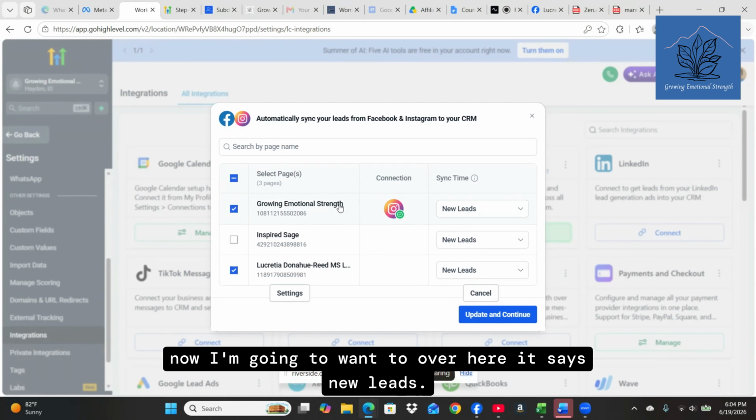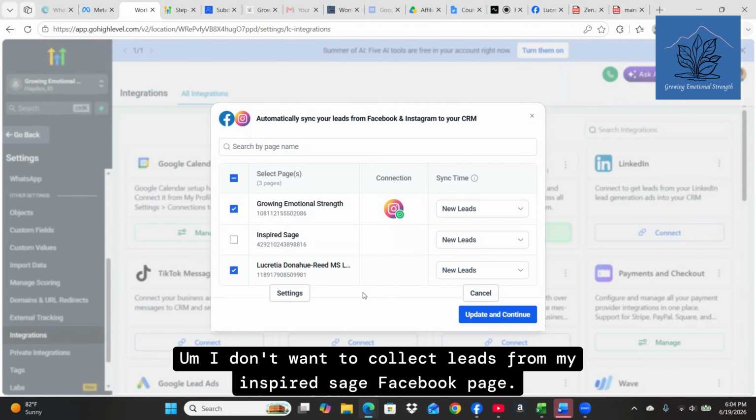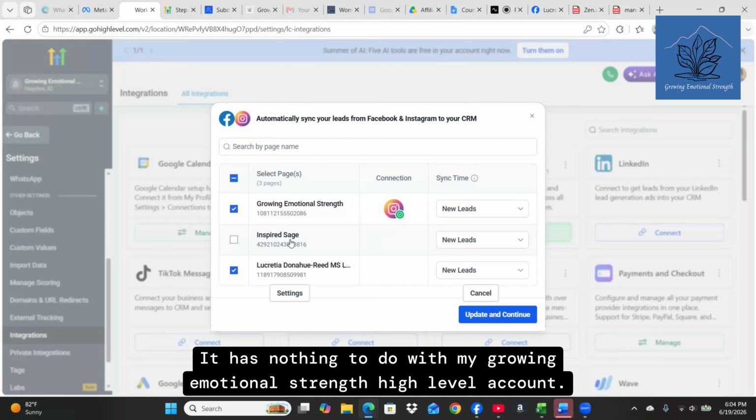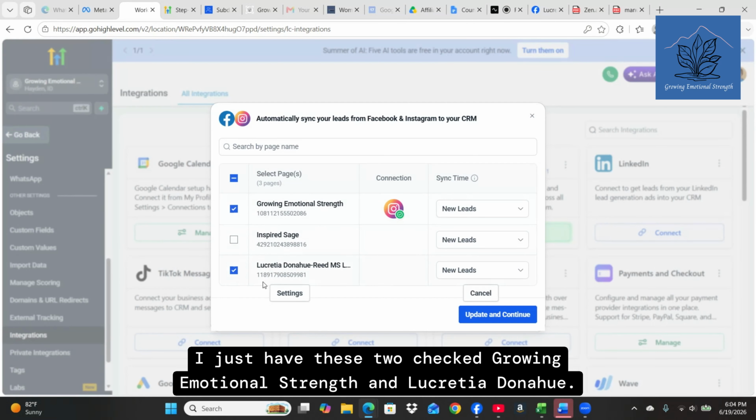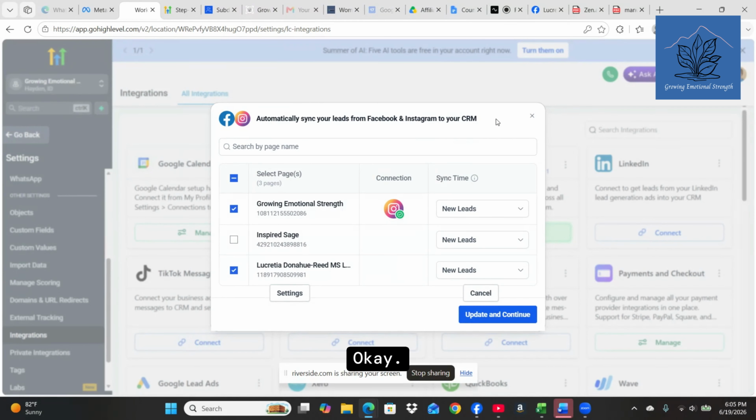Now, over here it says New Leads, okay? I don't want to collect leads from my Inspired Sage Facebook page. It has nothing to do with my Growing Emotional Strength high level account. So it's not checked. I just have these 2 checked, Growing Emotional Strength and Lucretia Donahue-Reed.